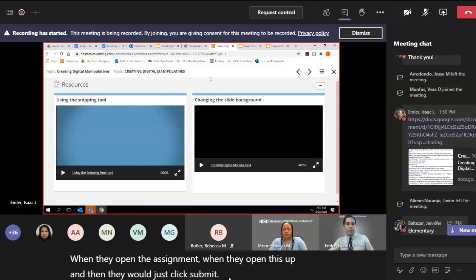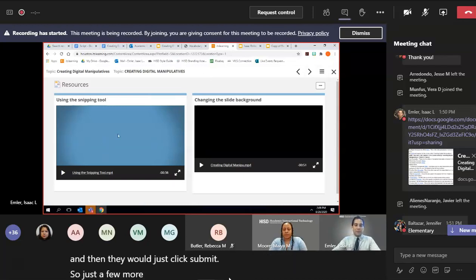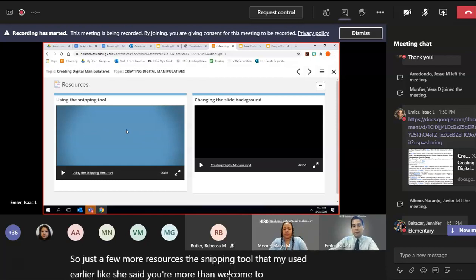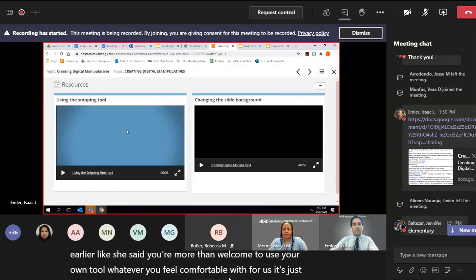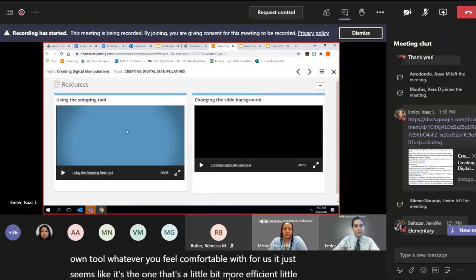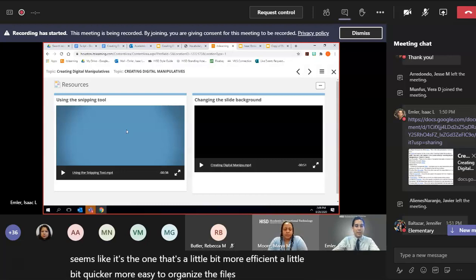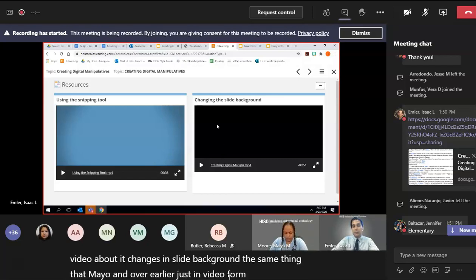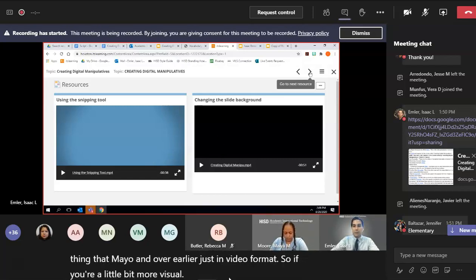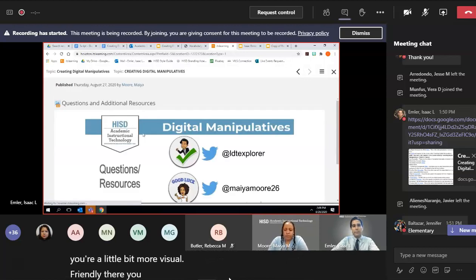So just a few more resources. The snipping tool that Maya used earlier, like she said, you're more than welcome to use your own tool, whatever you feel comfortable with. For us, this just seems like it's the one that's a little bit more efficient, a little bit quicker, more easy to organize the files and drag and drop and click and cut and all that stuff. But here's a quick short video about it. Changing the slide background, the same thing that Maya went over earlier, just in video format. So if you're a little bit more visual friendly, there you go.